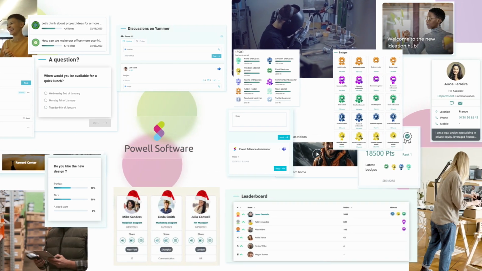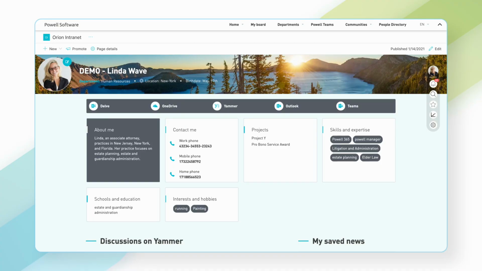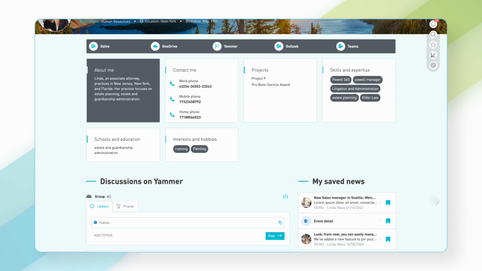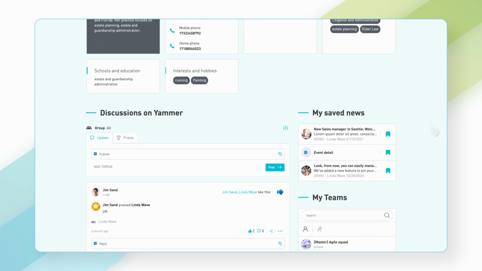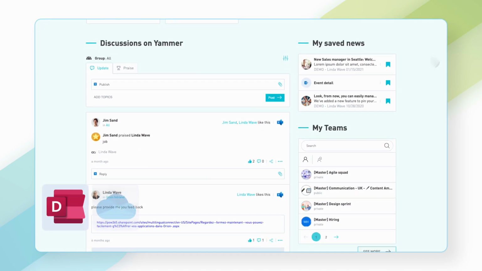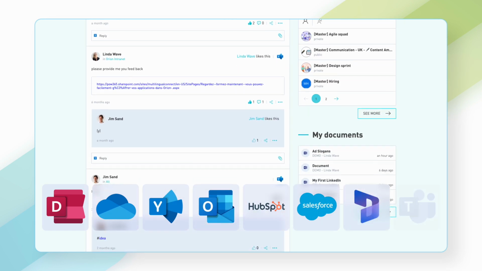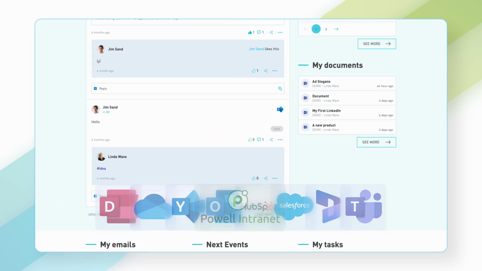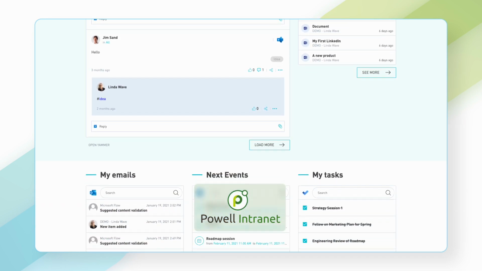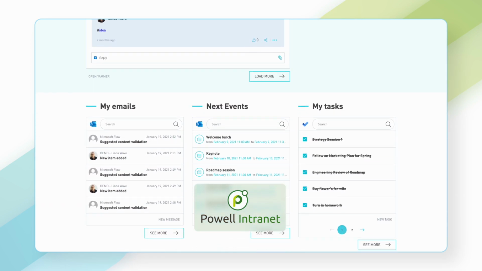Discover the Powell difference today. Powell revolutionizes personalization with transformative templates like MyBoard, empowering you to seamlessly navigate through your unified digital workspace, consolidating access to your Delve, OneDrive, Yammer, Outlook, HubSpot, Salesforce, Dynamics, Teams, and more within a single click, while letting your personality shine through in your very own detailed profile.